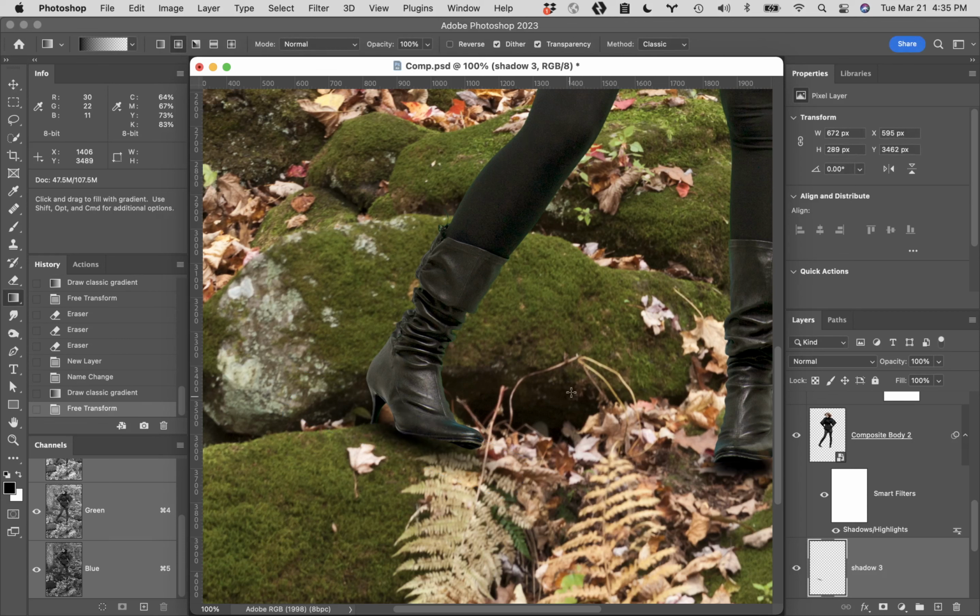Hit the E key to get my eraser tool immediately and kill anything that came out behind that heel, because it was actually on that leaf that was on the very back. That would never happen. And then a little bit on the front of her toe. I'm going to leave what's going on underneath her foot exactly where it is right now. I'm also going to drop the opacity of this a little bit.